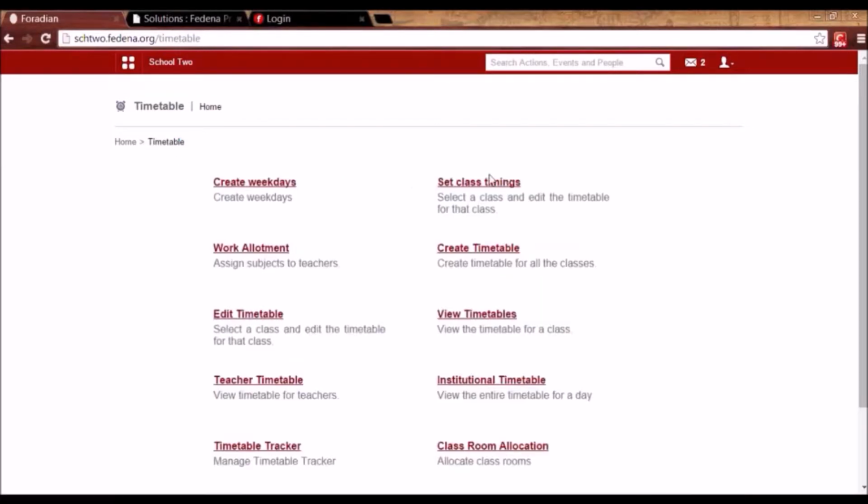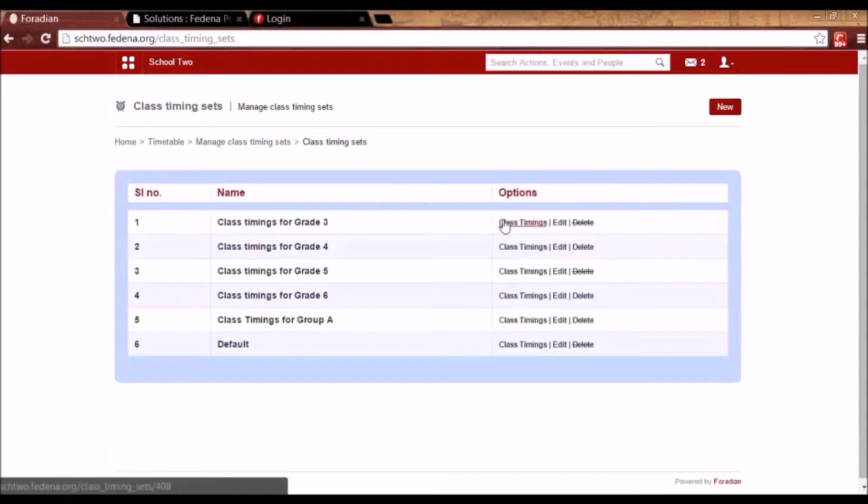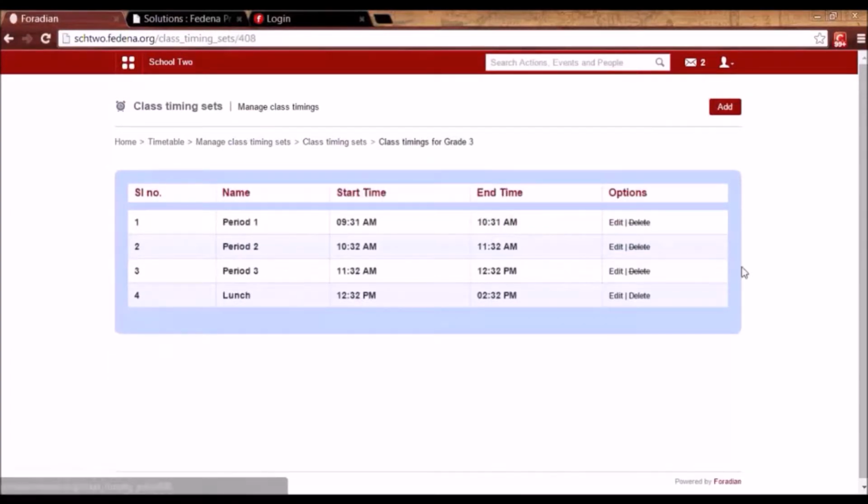Then we have set class timing. First, let me show you what is a class timing set. So this is how a class timing set would look like. So for each day, what are the timings? For example, 9:30 to 10:30 is one class, 10:30 to 11:30 and so on. So we are setting the class timings.